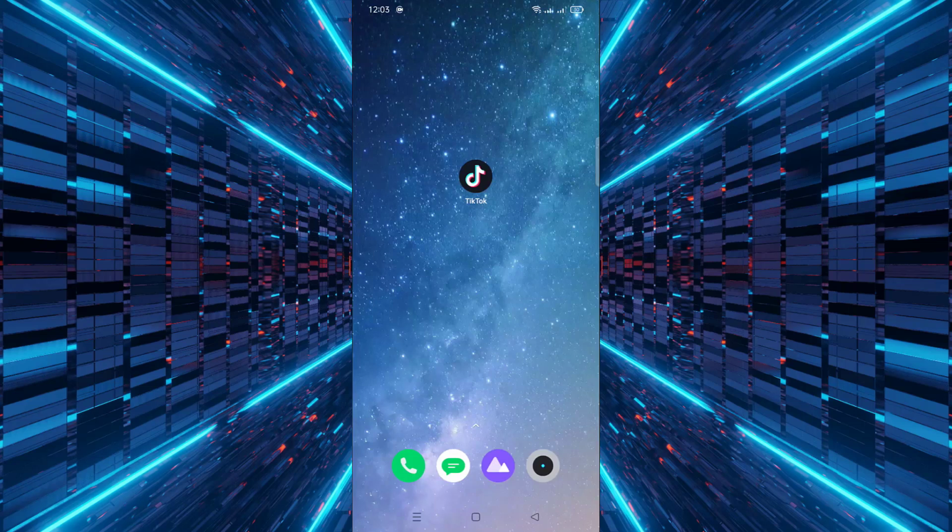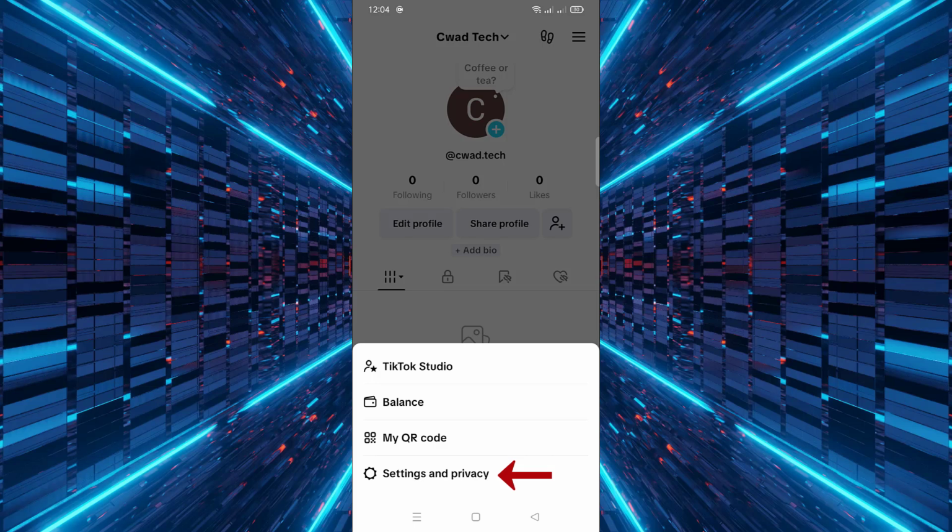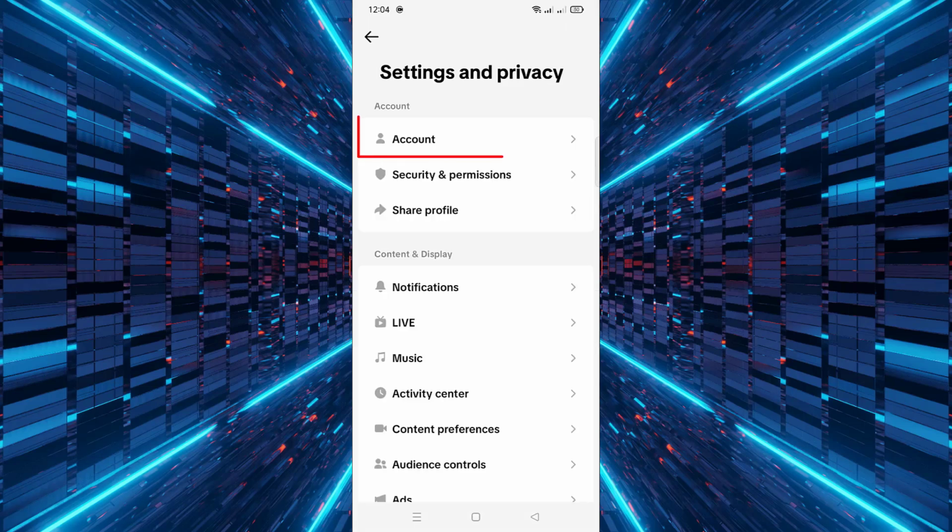First, open the TikTok app on your Android phone. Next, tap the three horizontal lines at the top right corner of your profile screen. Then select Settings and Privacy from the menu that appears. After that, tap on the Account option.